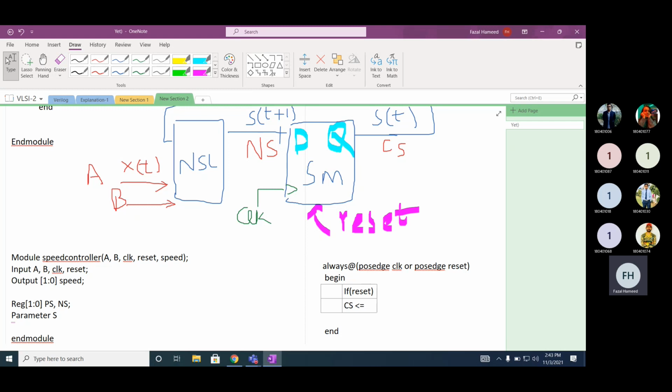No. We have 4 different states. What are the different states? Stop is equal to 2'b00. Slow is equal to 2'b01. Medium is 2'b10, and fast is equal to 2'b11. So when the system is reset, to which state should it be initialized? Stop.